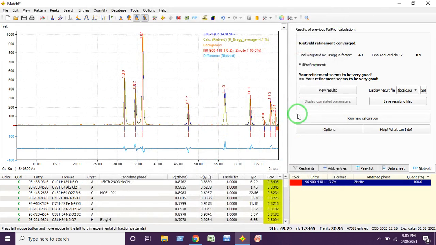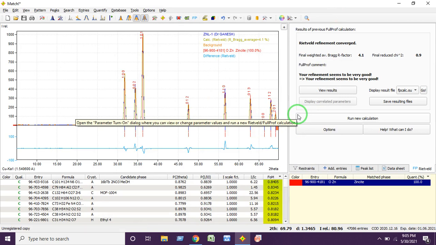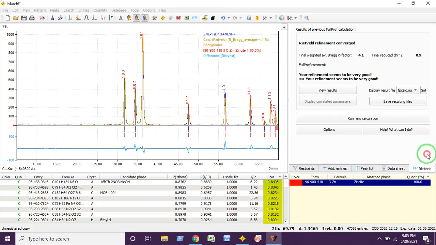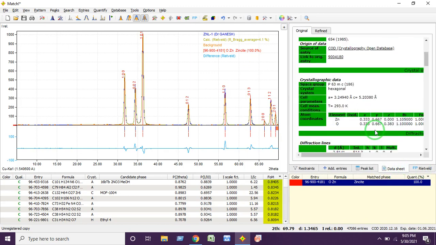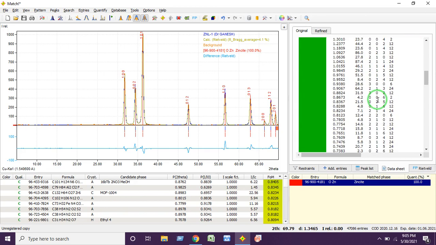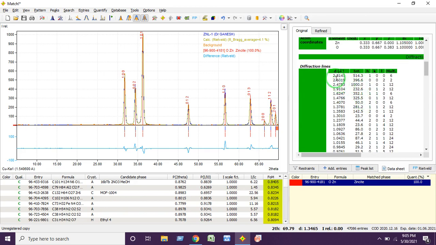This is the calculation of lattice parameters, or XRD analysis of a phase, by using the Match phase identification software. If you want to see the data, press the data sheet. The corresponding data sheet is here. This is the standard data sheet from the standard database. The exact values of zinc oxide lattice parameters are 3.2494 and 5.20380, and you can see the corresponding d values and HKL values.